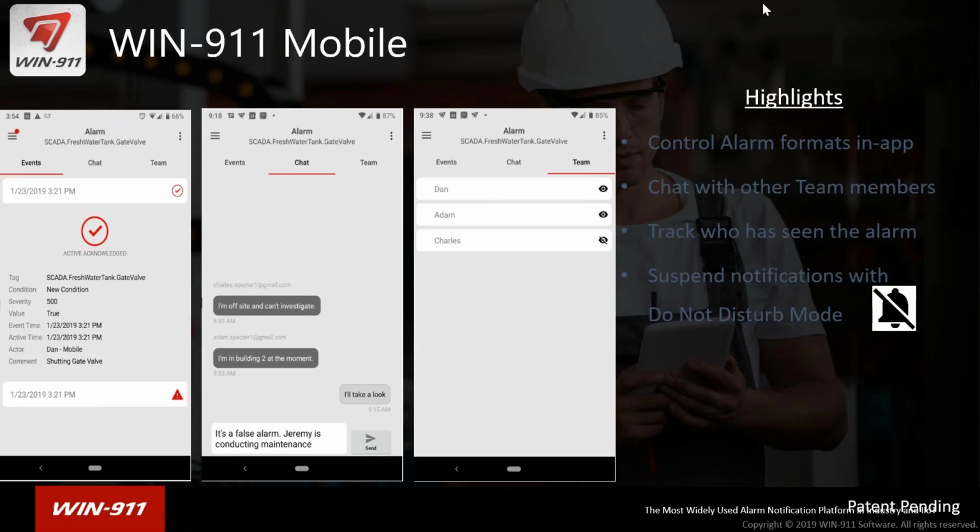With that, once again, some of the highlights that you're going to be able to see inside of the app is control of alarm formats. So you're going to be able to change, add, or remove how much information you want on that alarm, right? On the left-hand side, you can see tags, connection, severity, value, event time, active time, actor, which is the person that has activated or acknowledged the alarm, comments, and a lot of different things.